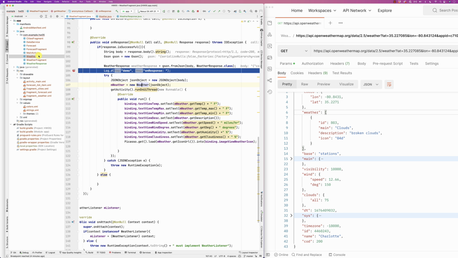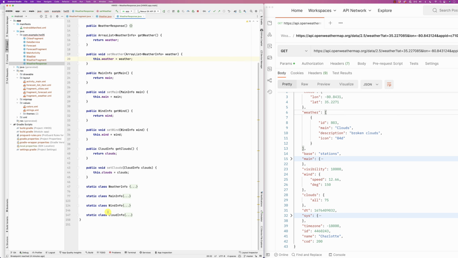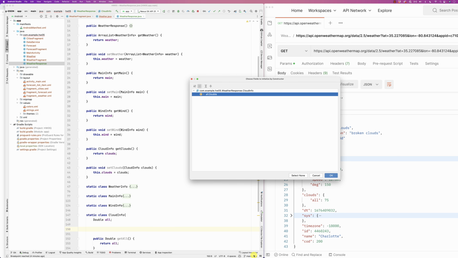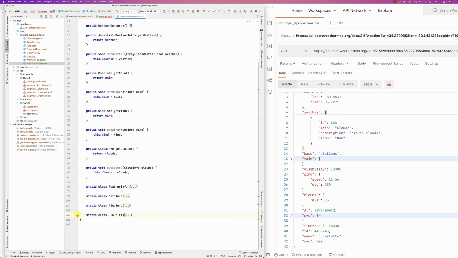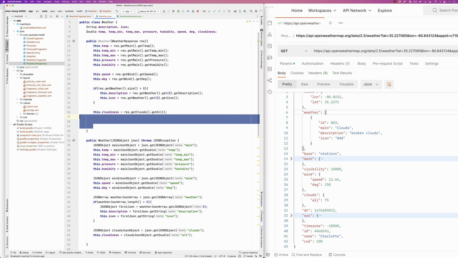So basically, where is it? The weather response, and we have cloud info. We can create a getter and setter here. Here it is, and then also we need an empty constructor. And here's our empty constructor, and then basically I can go in and say get all, and that is the cloudiness. So basically I could do something like that, right?